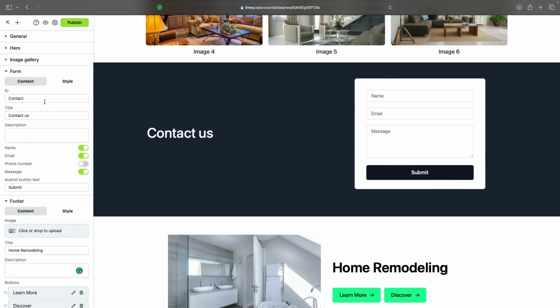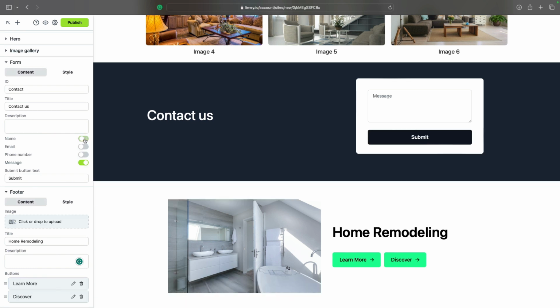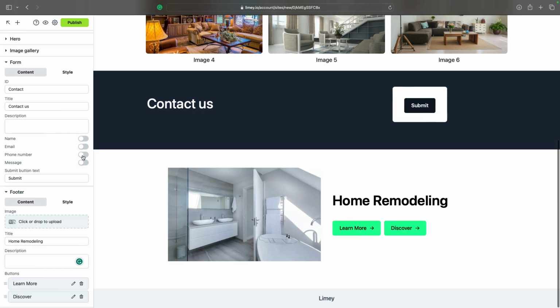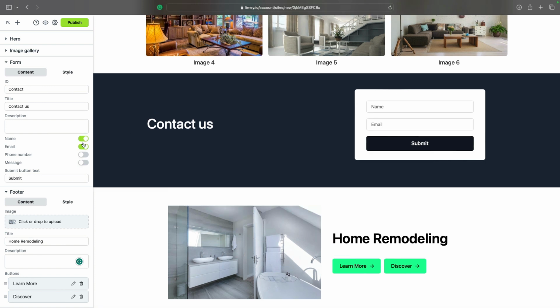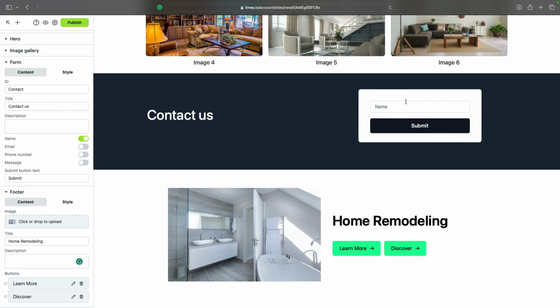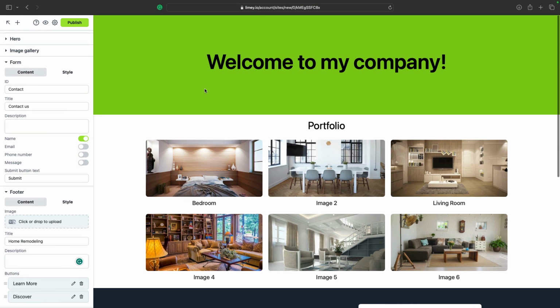I can go back to the form and change the background color or style of it. I can also eliminate some of these fields. So let's just pretend that all we want to collect here is the name of the person, or maybe an email. It doesn't matter, it's up to you, but in our case we're just going to collect their name. Again, you can do whatever you want here. I just want you to get an idea of the overall direction.